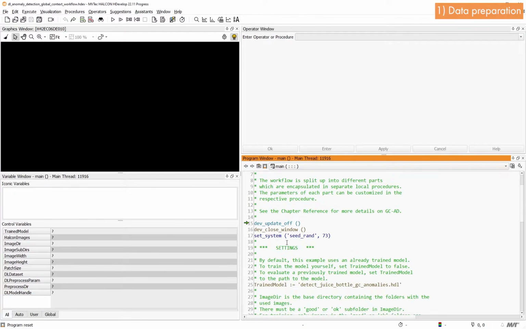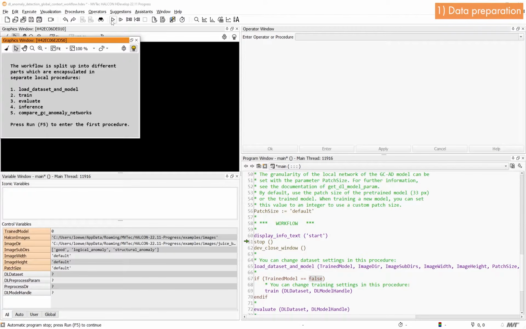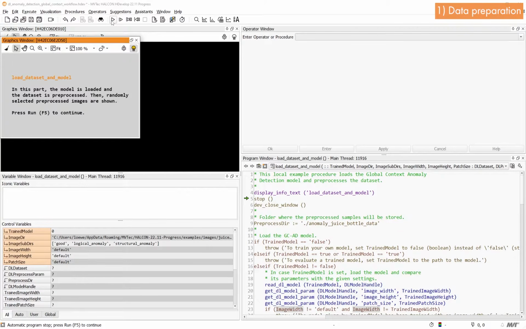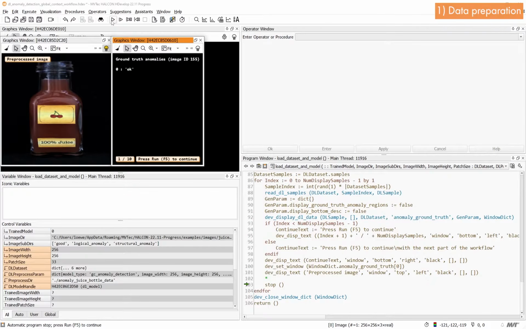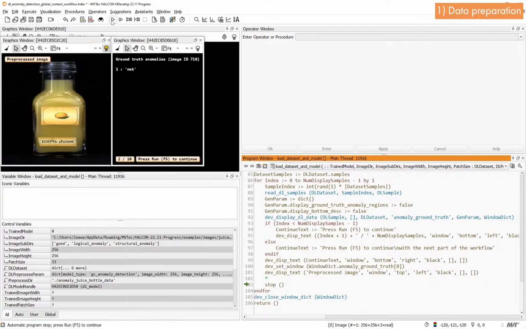By default, the example uses a model that has been trained by MVTec. Set this parameter to false to enable the training of your own model. Now, we start the first step of the workflow. First, the images are preprocessed. Then the preprocessed images are displayed.